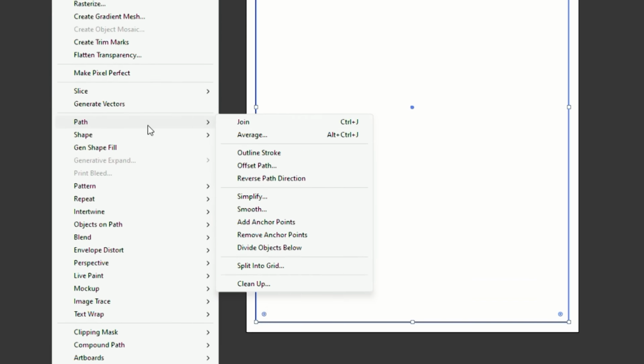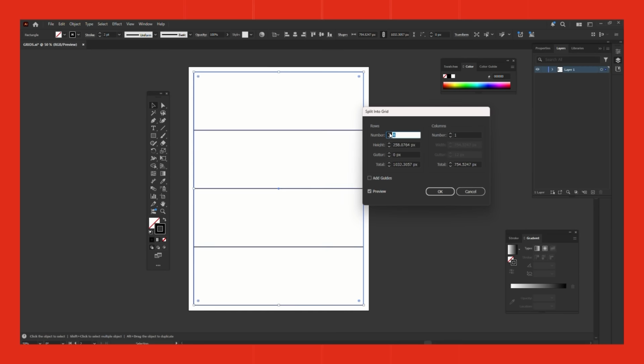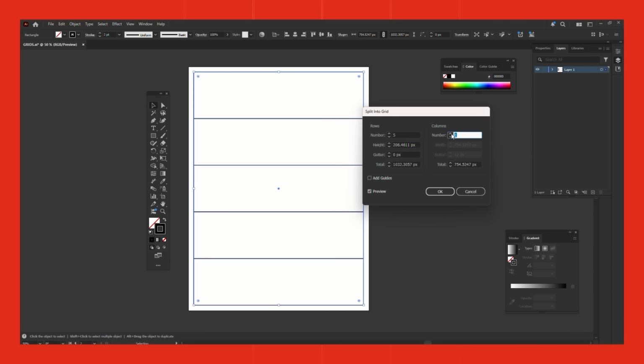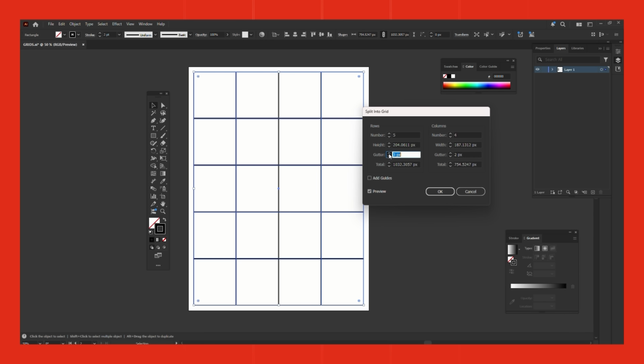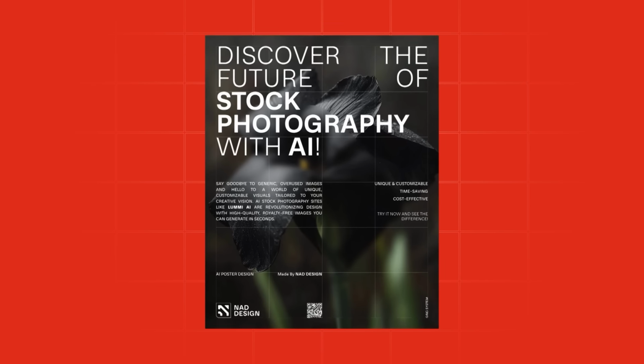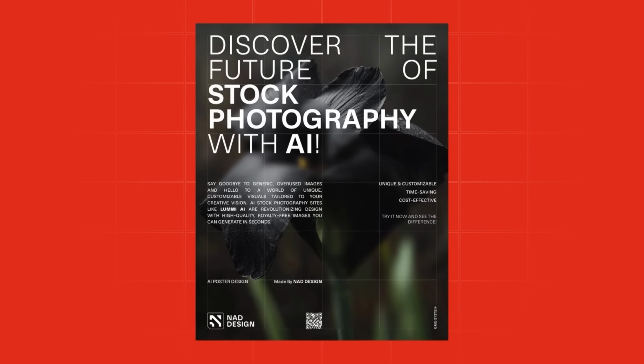To create it, it's the same process. Object, path, split into grids. Now we're gonna increase both columns and rows. This grid is a more complex version of column grid. It divides the page both vertically and horizontally, forming modules like boxes. You can place content inside these boxes to create structured and consistent design.